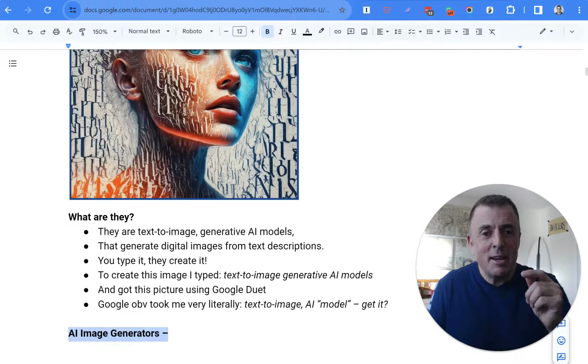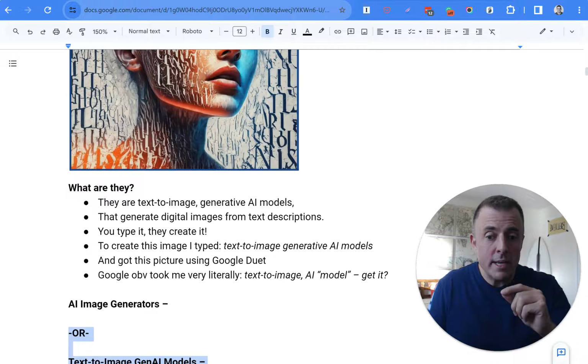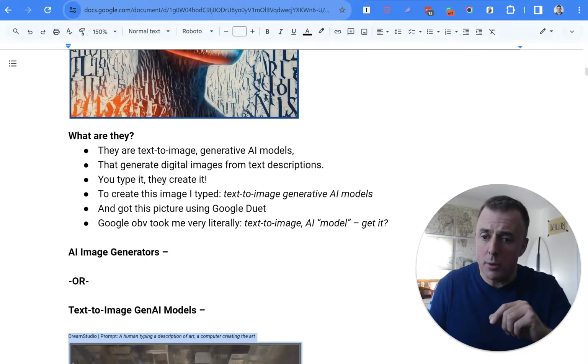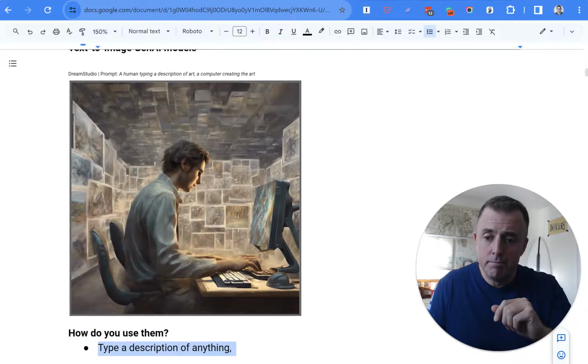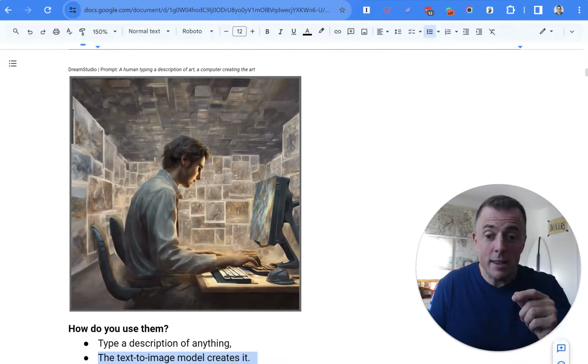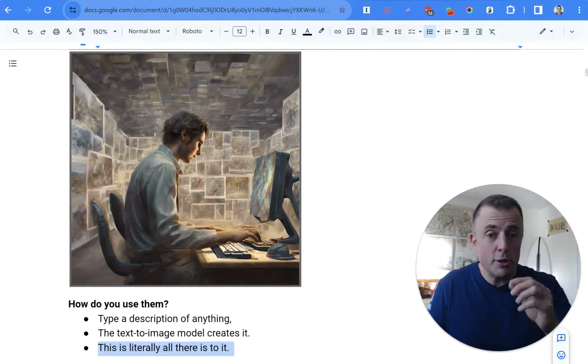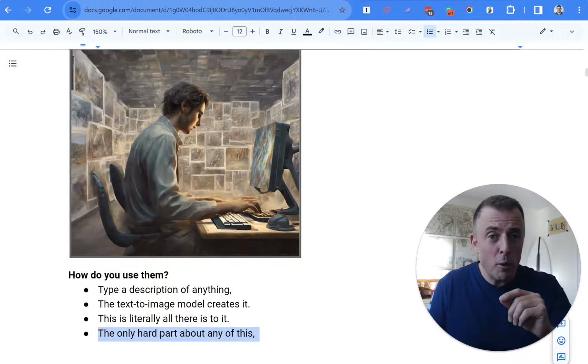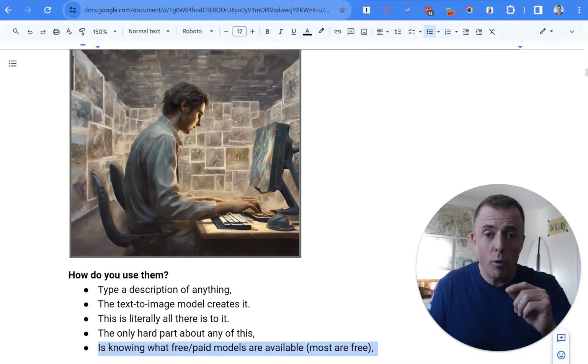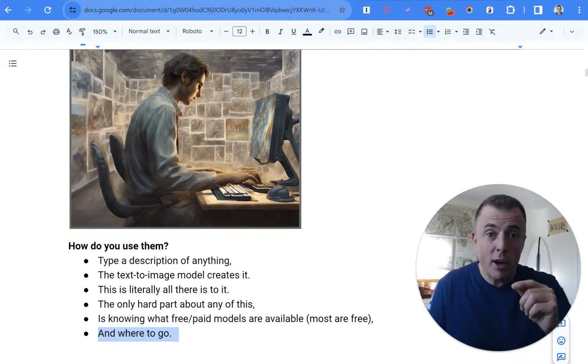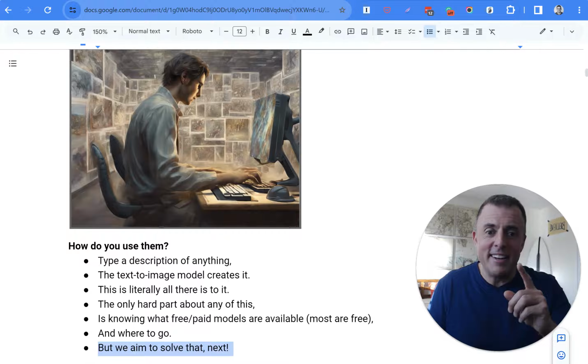All right, AI image generators, or text-to-image generative AI models. How do you use them? Type a description of anything, the text-to-image model creates it. This literally is all there is to it. The only hard part about any of this is knowing where or what free and paid models are available, most are free, and where to go. But we aim to solve that next.